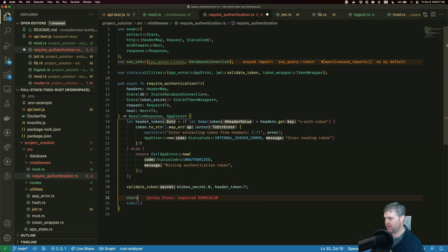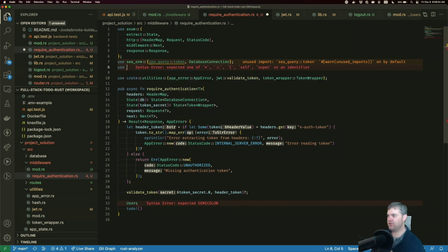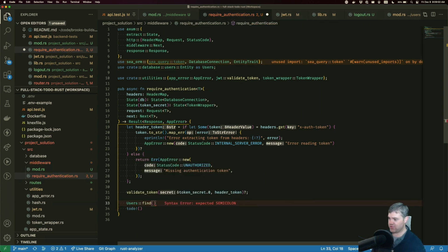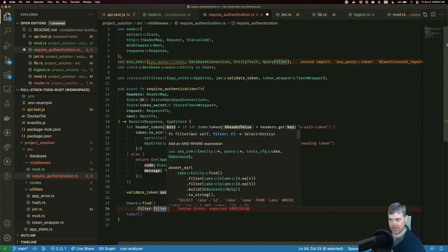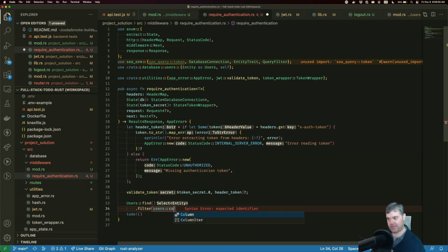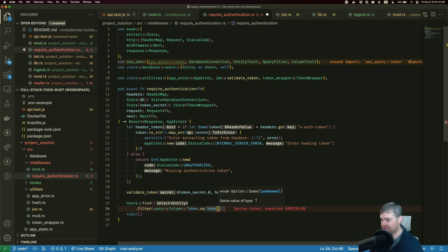Okay, so we want users. Right, we have to bring in. Okay, so use. I want create database users. I want that entity as users. All right, so let's find. We have to do just find. We're going to filter. This is going to be users. Import you. I want the column token. I want you to be equal to some, and this is going to be the actual token, right? So that's going to be some.